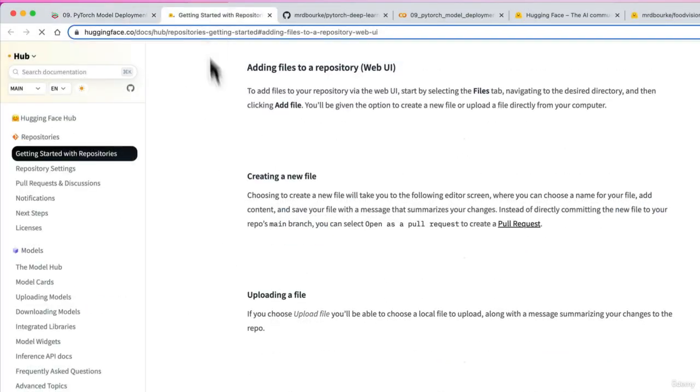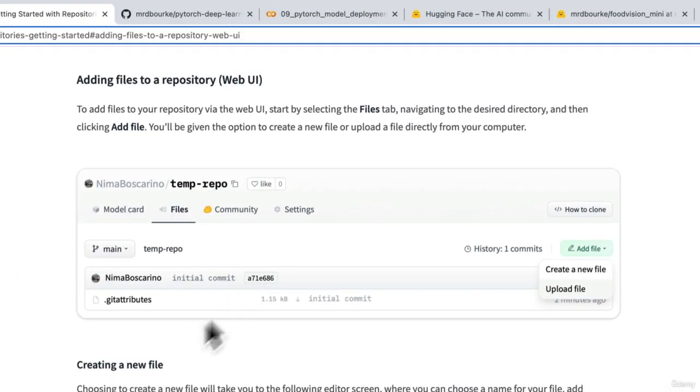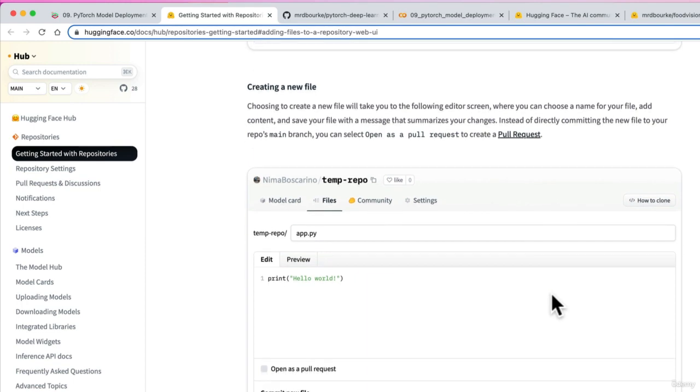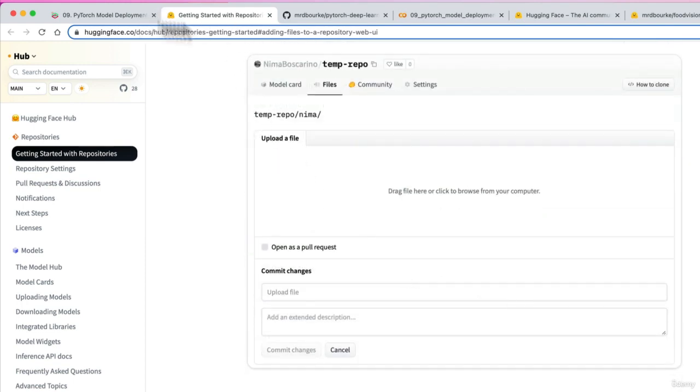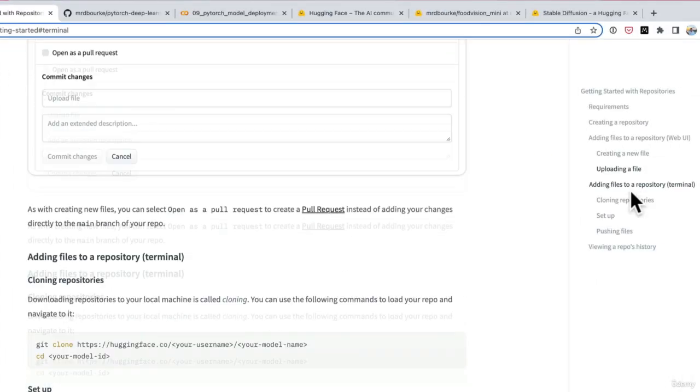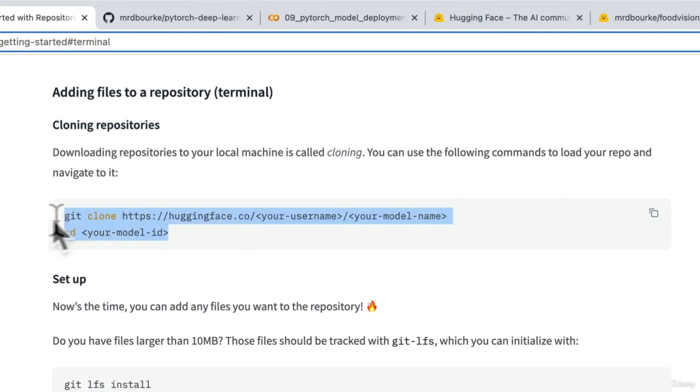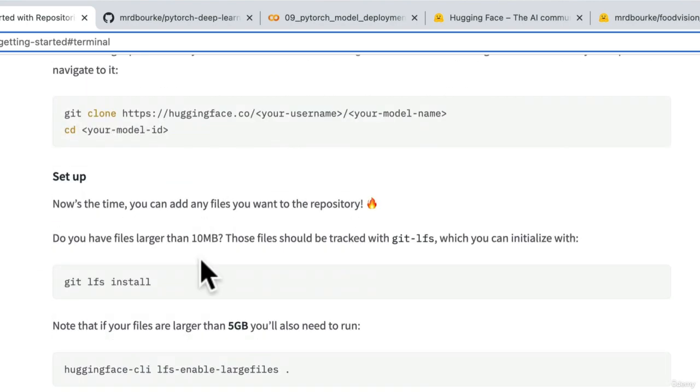And that is, you can upload through the web interface, so like in a drag and drop sort of format. We'll have a look at this in a second. Uploading a file. And then the other way is adding files to our repository through the terminal. So you can do this from the command line. This is what we're going to be focused on.